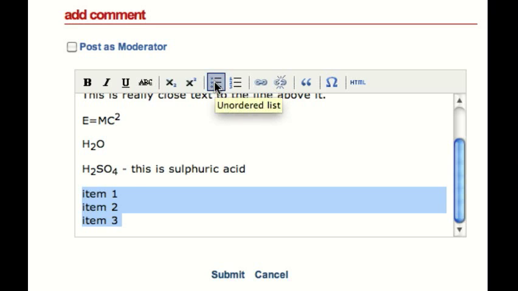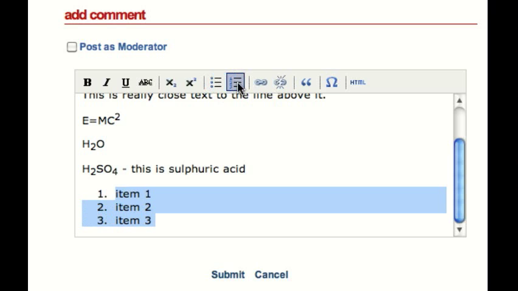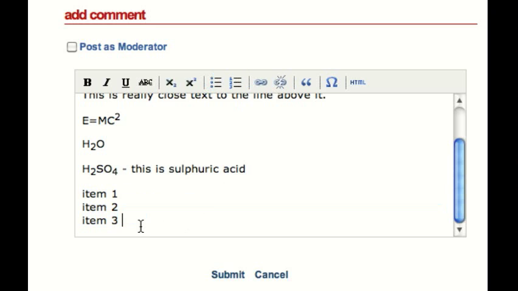I'm going to make this an unordered list, but I can switch it over to an ordered list. Again, you can't have both on because something is either an unordered list or an ordered list. You can also turn them off and they go right back as they were.